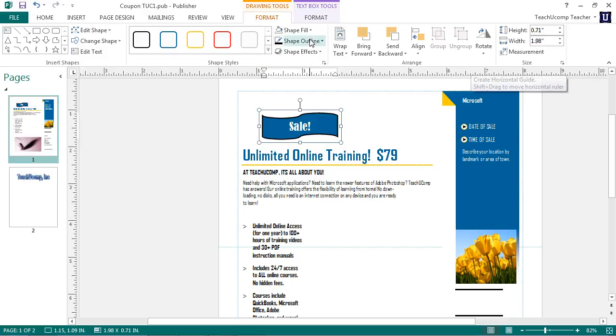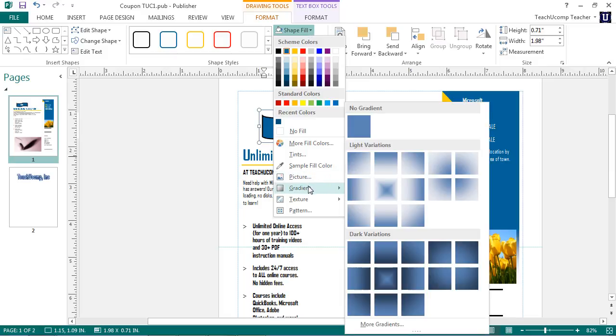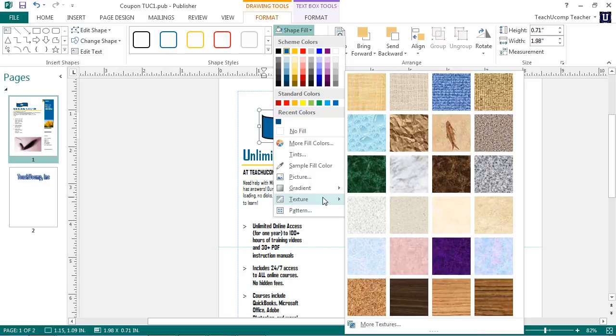You can apply a gradient to a shape by rolling your mouse pointer over the Gradient command in this drop-down menu and then clicking on a preset gradient you want to apply to a shape. To add a texture to a shape, choose the Texture command and then click on the texture to apply from the choices shown in the side menu.